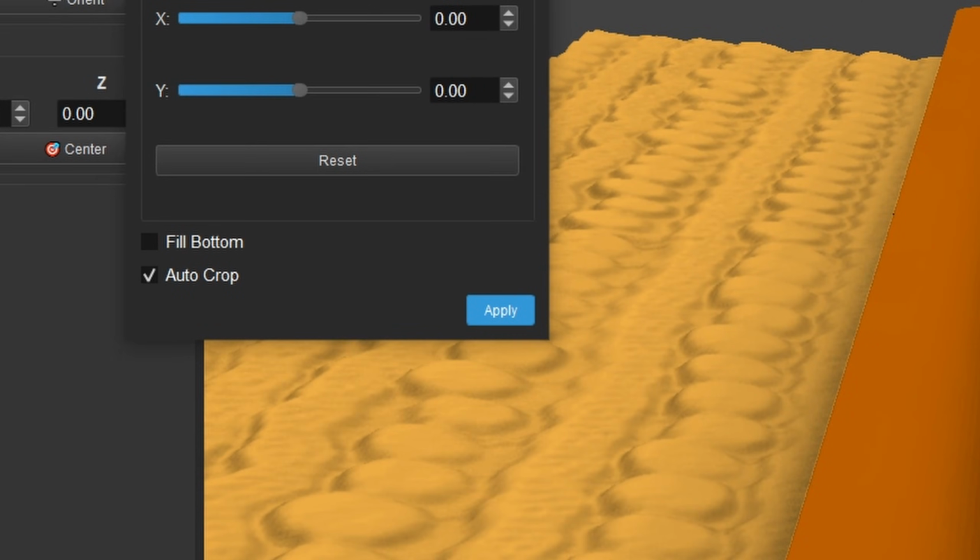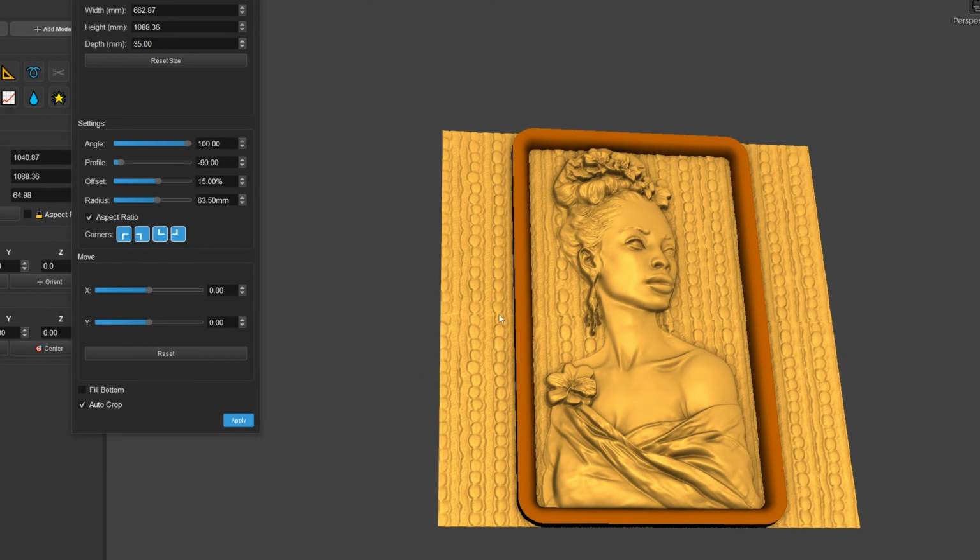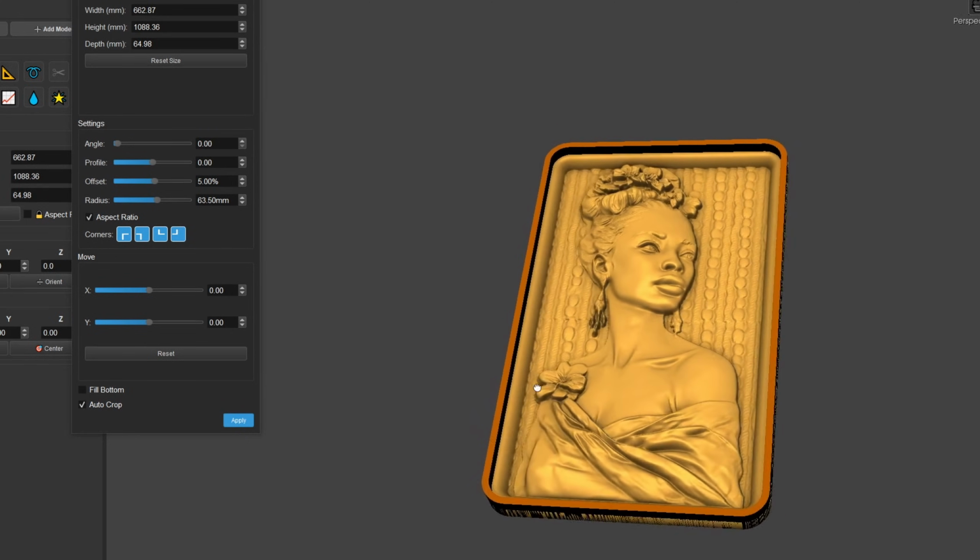Make sure you always have auto crop enabled, otherwise it's not going to remove everything outside the frame. But if you are looking to essentially keep it, then you need to disable it. So in this case, I'm going to enable auto crop. I'm going to apply the frame, sorry, and this should crop everything just like that.